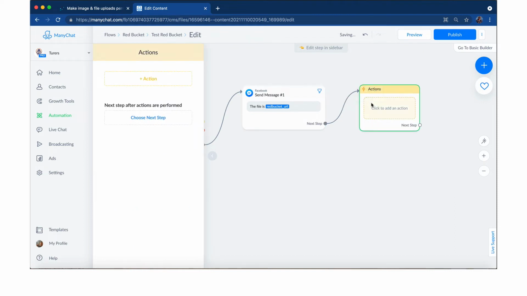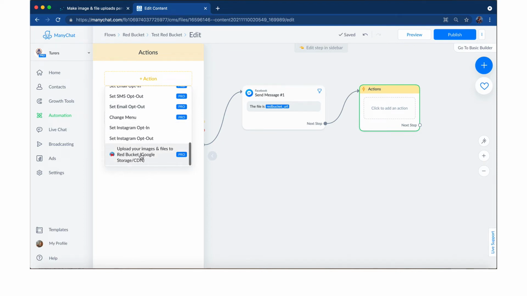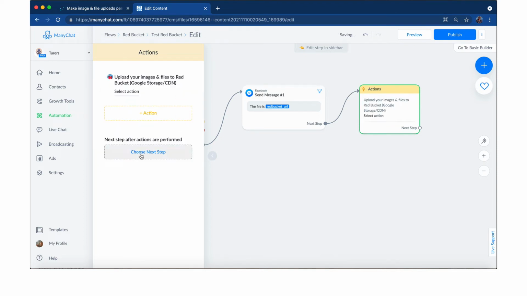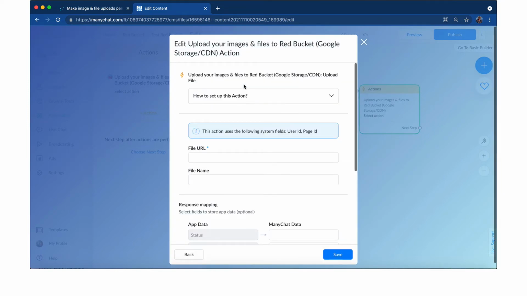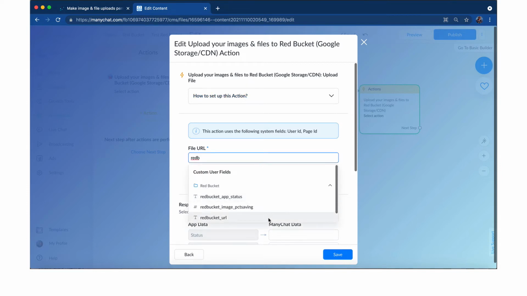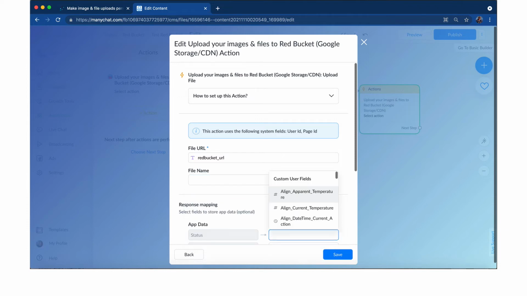Create an action, and let's use the new action that we've got in our list, which is upload your images and files to Red Bucket. Select the upload file option, and let's pass in the URL of the Red Bucket URL that we've stored the image in. And we can leave the file name blank, but I'll come back to this afterwards and show you that you can actually pass your own file name into it. It's optional, so I can leave it blank.